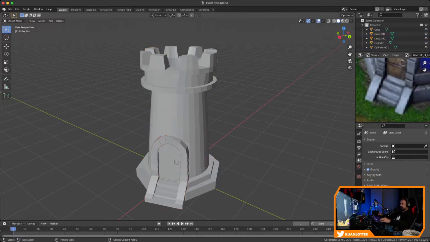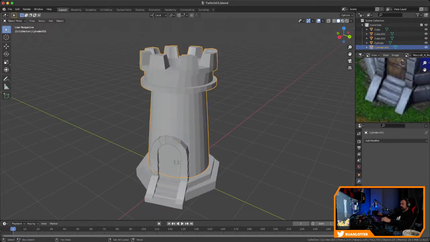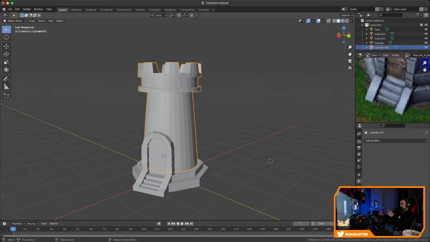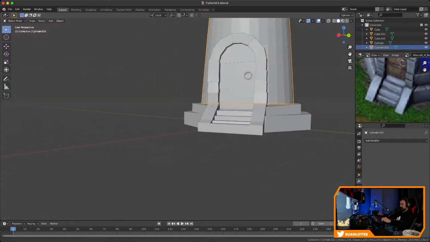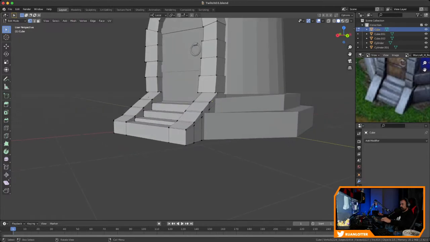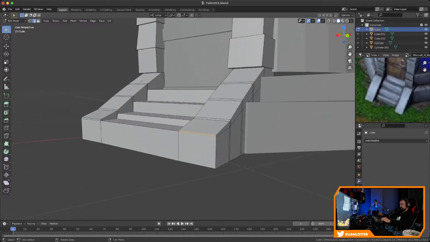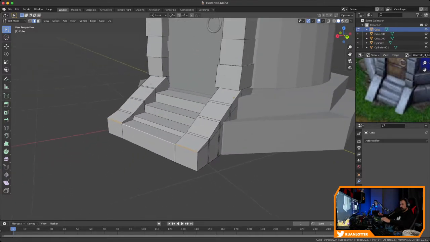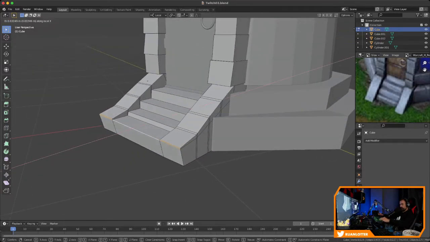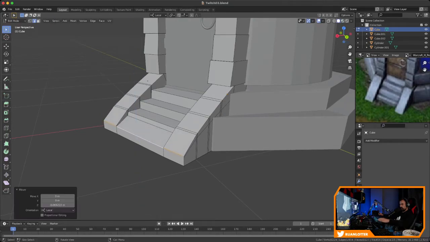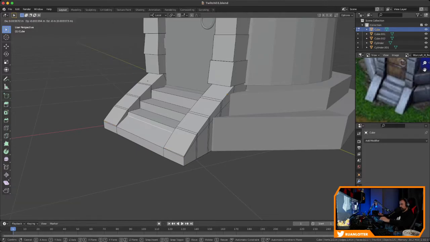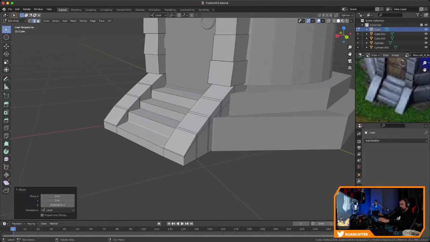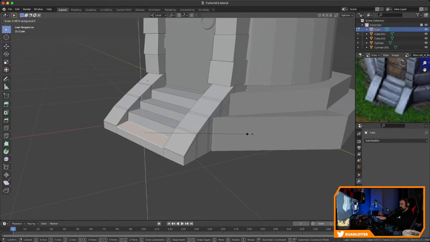Okay, so next what we need to do, we've got our steps. I just want to fix this front maybe a little. So if we take these edges and move them down some more, maybe like that, and then we can bring this one down as well, and then maybe just flatten this one out. So scale Z and then 0.